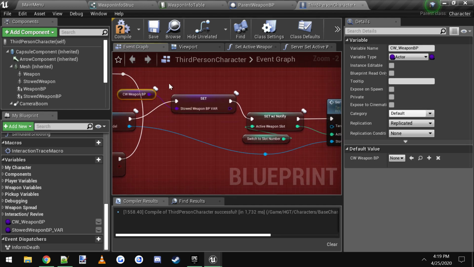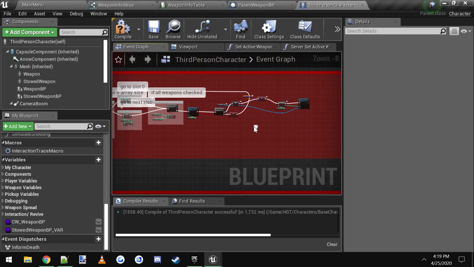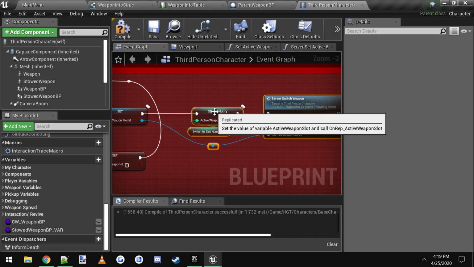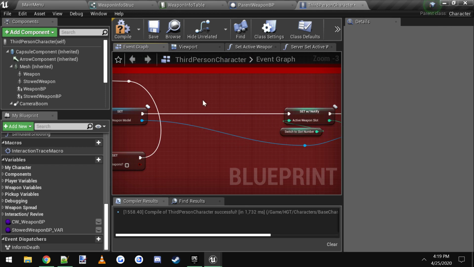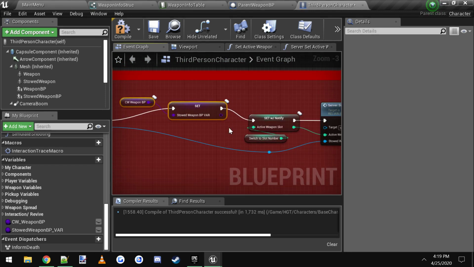So we got that. And I think we also need to do that on the cycle weapon down, which is right below this one. Same exact thing. So we'll just move this over a little bit again. Copy, paste. Plug it in just like we did before. There we go.